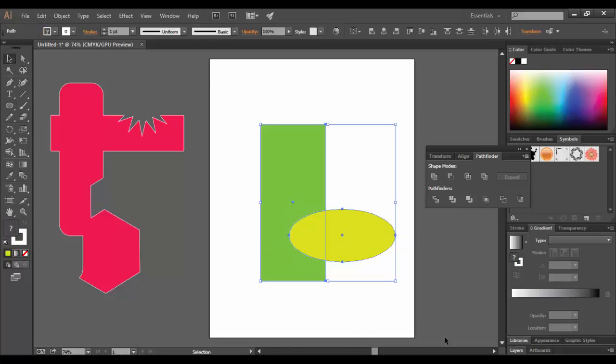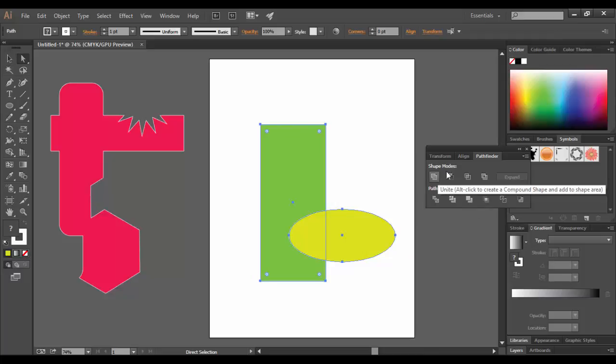First, select both shapes with the black arrow tool, or you could choose the white arrow tool to select both shapes. Either way works, and each of these modes determines what's going to happen. If I click on the first one here, these two shapes will merge. I'm going to hit Control Z or Command Z on the Mac to undo and see what happens with the next one. The next one, the top shape cuts away from the bottom shape.